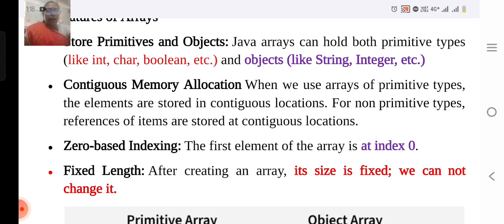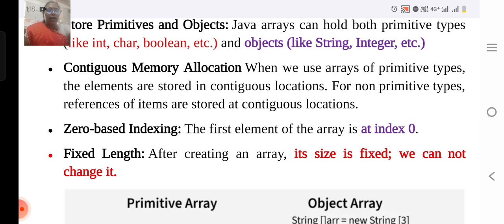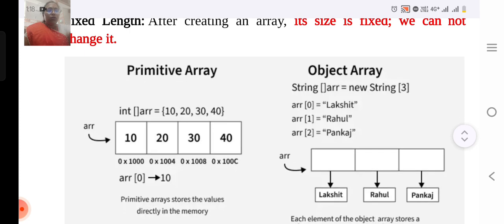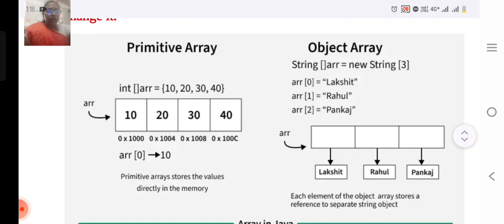An array uses zero-based indexing, which means the index position starts at 0. And then the fixed length: once the array length is fixed, it can't change dynamically. So these are the two differences in arrays. One is a primitive array and another one is an object array.